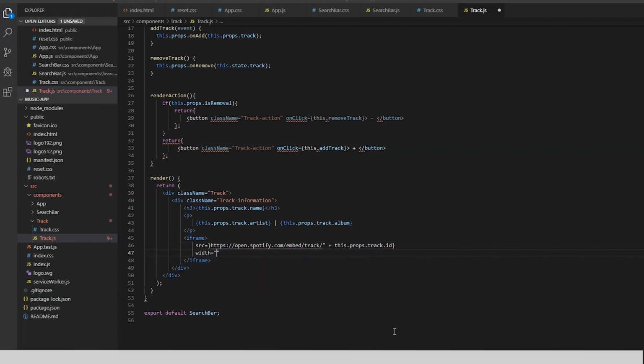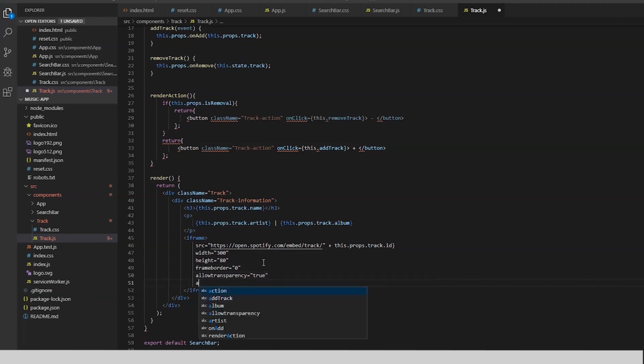The width is going to be 300. The height parameter of the iframe is going to be 80, and the frame border is going to be 0, and the allow transparency, so that's the opacity, we'll say true. Let's add allow encrypted media. So if Spotify has encrypted media, that also would be embedded here, and we can also have the title set to preview.